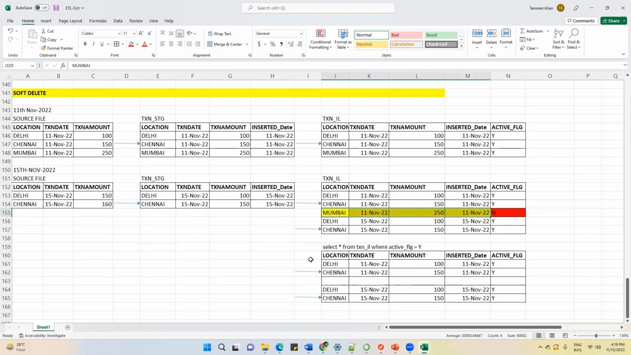Like when you or your friend leaves a company, what happens? Their employee ID will be frozen, right? It will not be activated. They will keep a record of that employee, but they will make it a soft delete. That is soft delete.